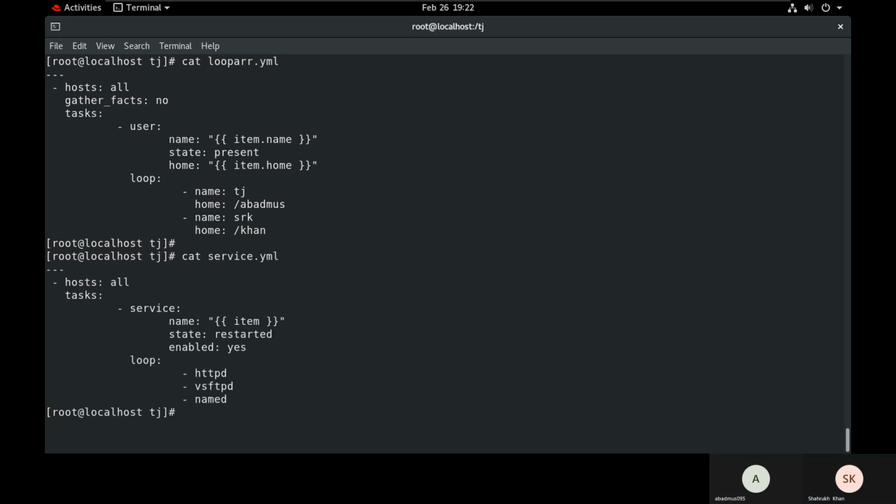Service. See here. What happened in the service one, when we wrote item here? It fetched the value from the loop directly. There was only a single value, so it fetched it directly. But this time we used the user module to create the user. We wanted to provide the name. Sorry, I forgot the module name to add a user is user.